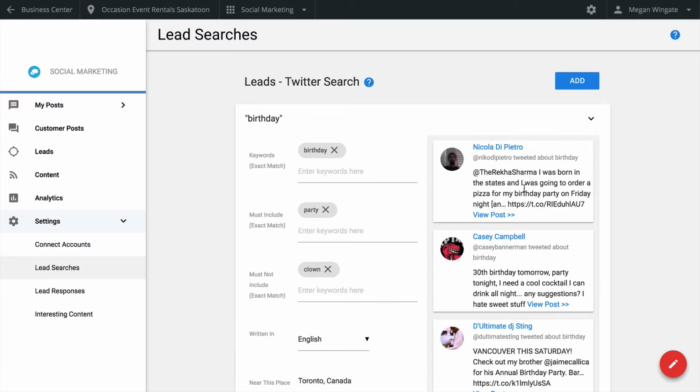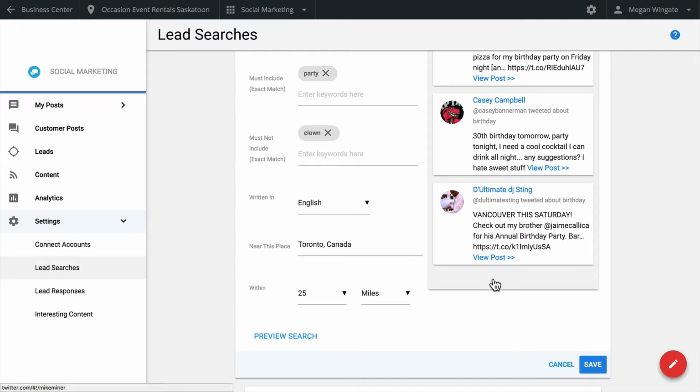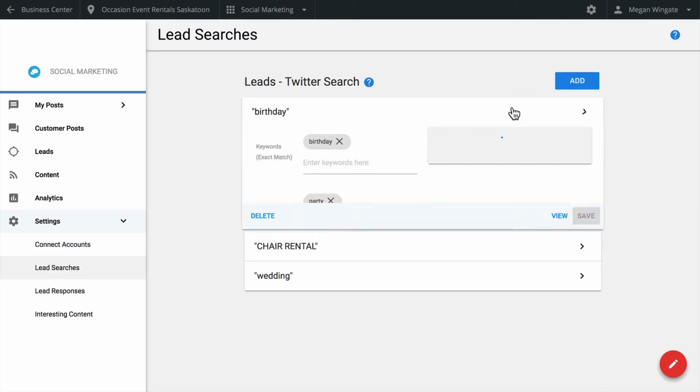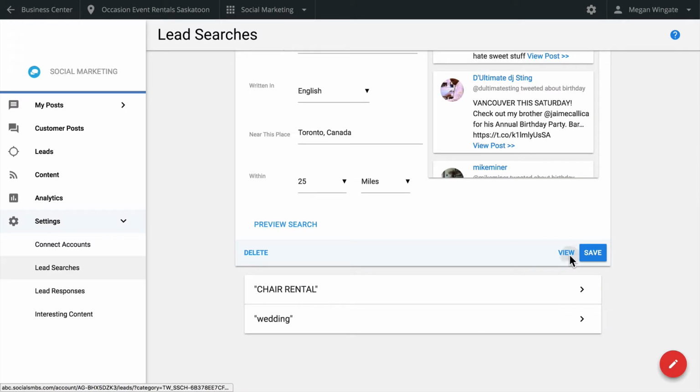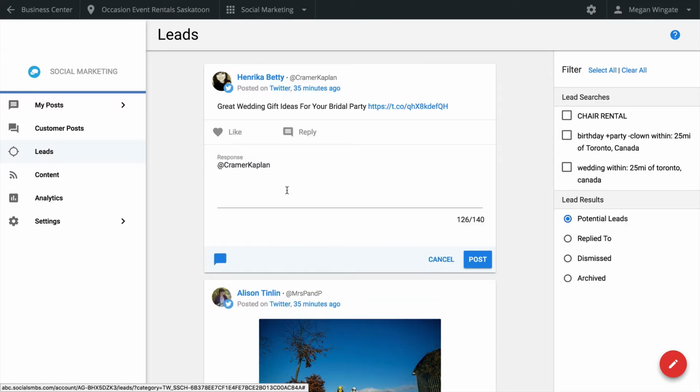Preview the search to see if it returns great results. If not, refine the search and try again. Always keep in mind that these results are based on what is being tweeted in the area, so if the search is too specific, you might not see many results. When you are all set up, click Save. Enter up to 5 lead searches, then head back to the Leads tab to view the results. Or you can click on View here. This might take a few minutes to populate.